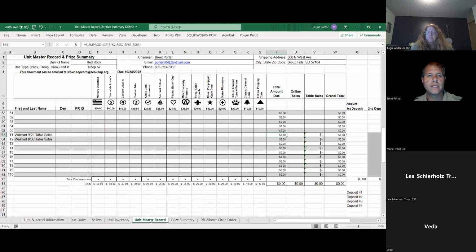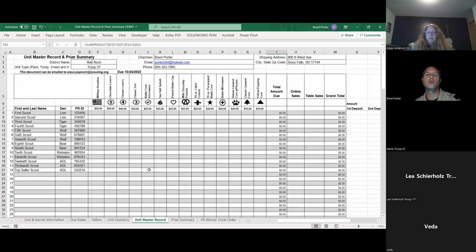Unit master record. This is where a lot of you are used to seeing this part in years past. This is where you're going to go to enter in whatever all your scouts sell. Some people go in and enter it as they see it. Some people wait till the very end of the season and go in and enter it. However you do it, it's completely up to you.